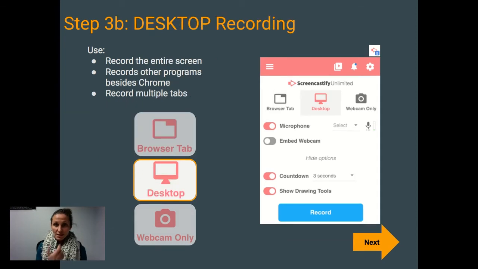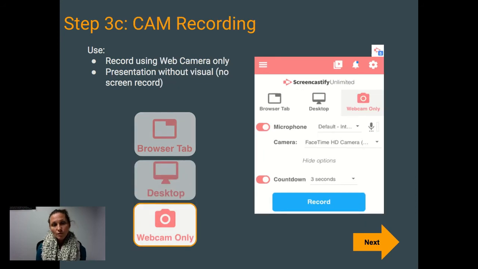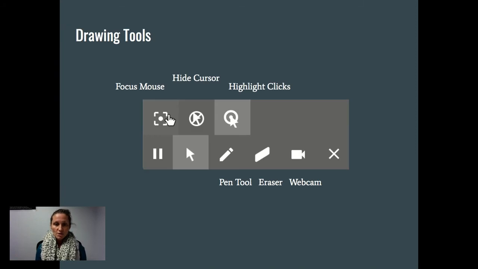There is also the desktop option, which will allow you to move back and forth between different tabs very easily. And also, if you have something that you're showing that's not on a web-based thing, like a Microsoft Word document or an application that you want to show, you're going to want to use the desktop option. And then, of course, there is the webcam only option. If you're going to talk just you, it's going to be your face. So those are the different options for recording.